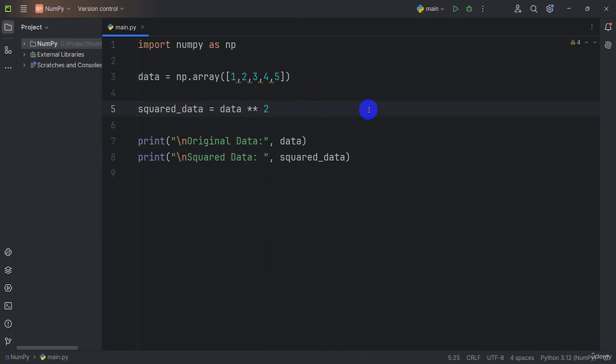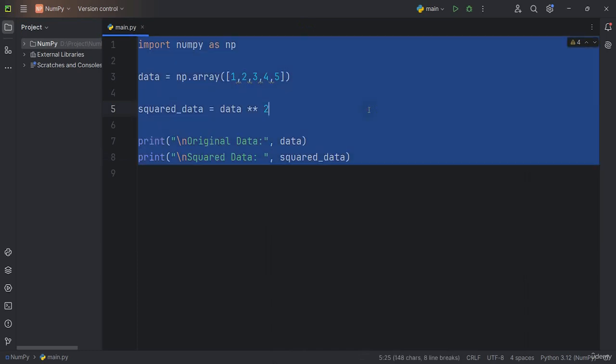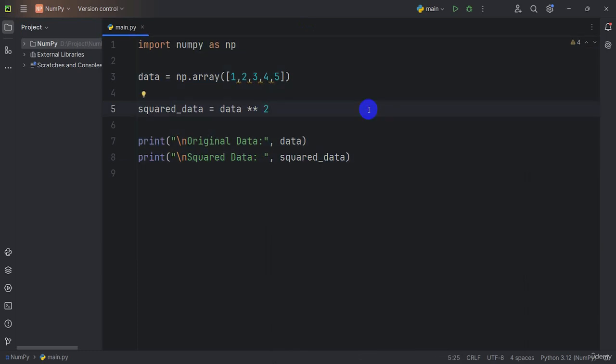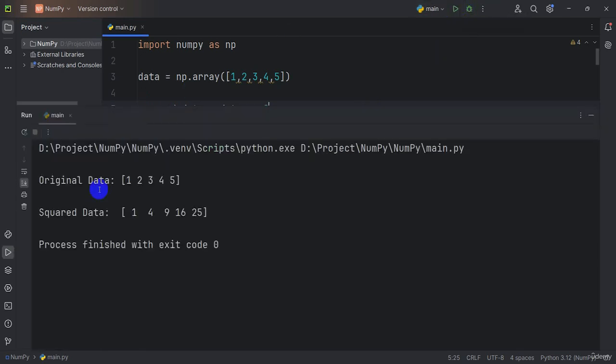So now I've completely created the code. Just select all and save this code, and let me run this code now. Press the run button. As you can see, the first print is the original data 1, 2, 3, 4, 5, the total of 5 elements. Then it prints the squared data: 1 squared is 1, 2 squared is 4, 3 squared is 9, 4 squared is 16, and 5 squared is 25. Okay, so this is perfectly using vectorization.